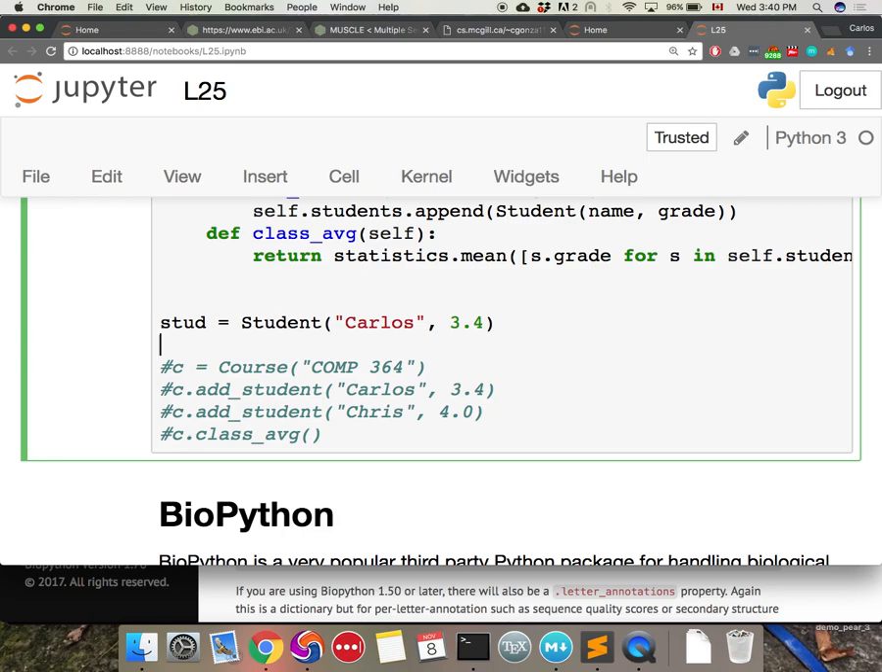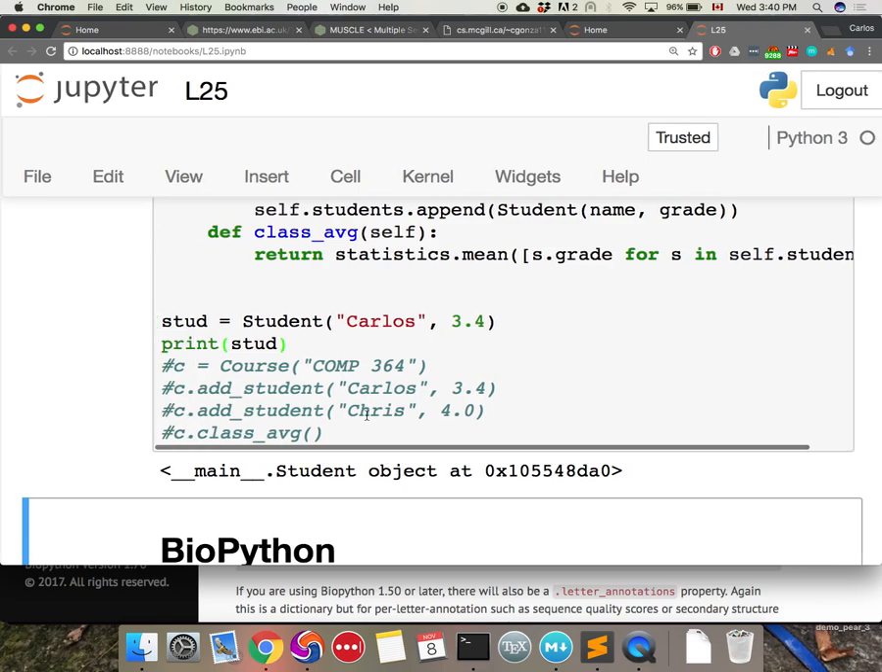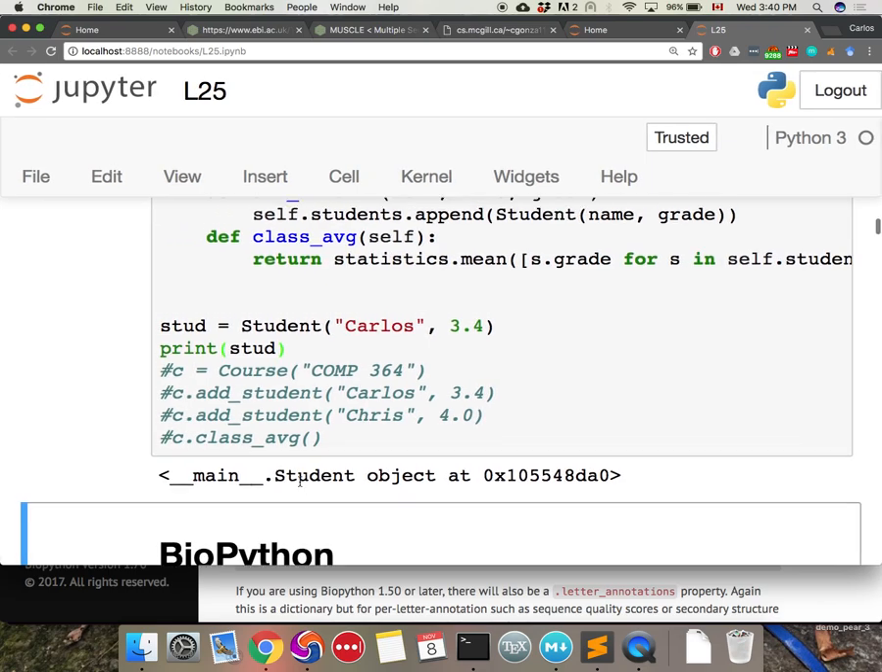Python probably stored that object and gave it the name stud. Then we can say print that object, and we get this funny looking string. Basically, Python doesn't know how to print this out nicely for you. It knows how to print lists and dictionaries nicely because those are very standard things. But when you create your own object, all it says is, look, I have an object of class student, and this is kind of its ID.